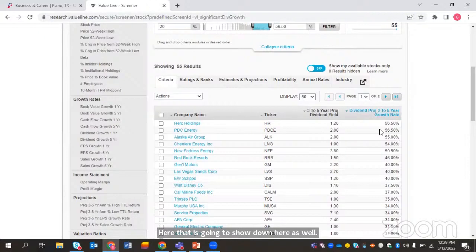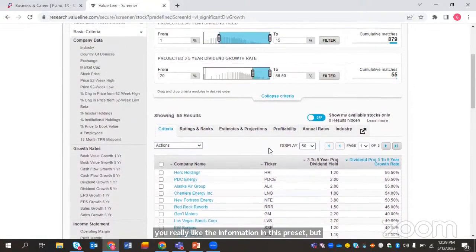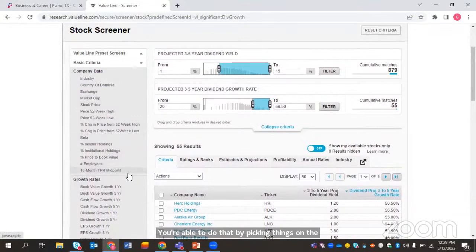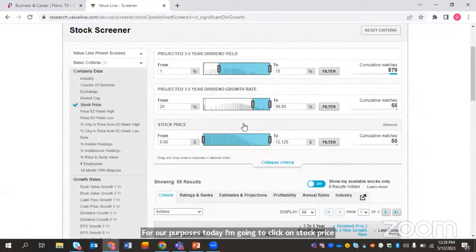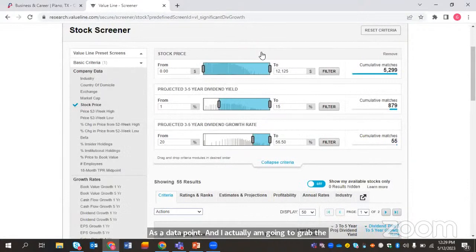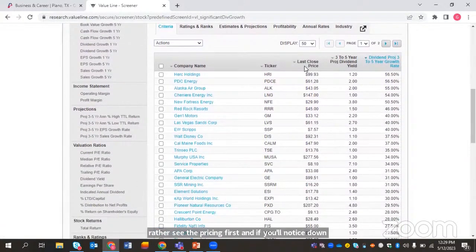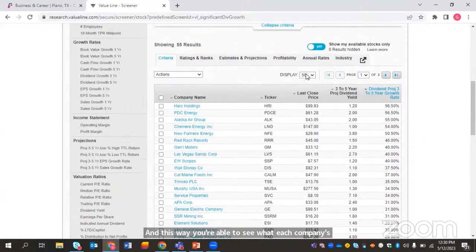So you can further customize these preset screens. Maybe you really like the information in this preset, but you'd like it to have one or two things added to it. You're able to do that by picking things on the sidebar to the left under basic criteria. For our purposes today, I'm going to click on stock price because I'm interested in seeing the stock price as a data point. I'm going to grab the stock price and bring it up to the top because I would rather see the pricing first. If you'll notice down here in our list, it has put the stock price before our other two criteria. This way you're able to see each company's stock price, and it's showing it for the last close of the stock market.